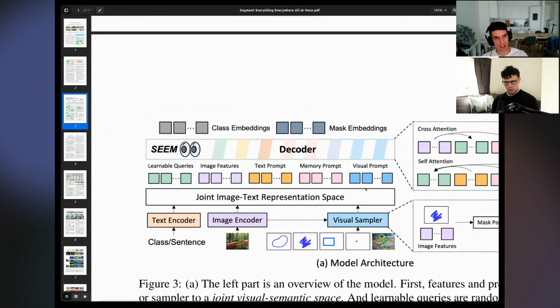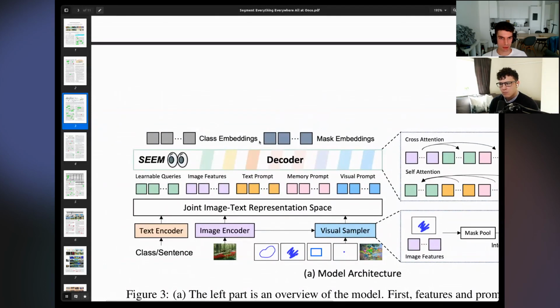And then we put them, so just concatenate, or? I have no idea, but I guess yes, and you place them in a decoder. From the decoder, you get the class embeddings, I don't know yet what they are, and the mask embeddings.